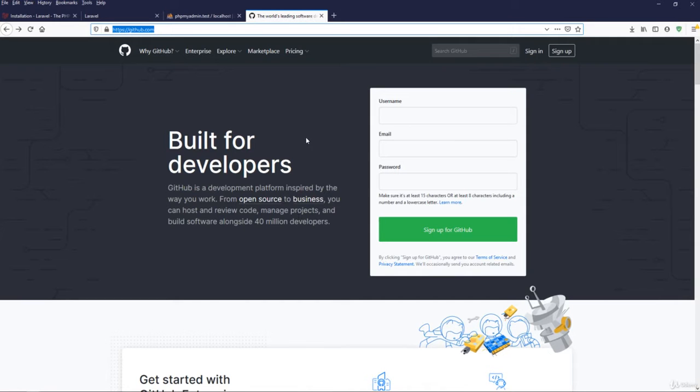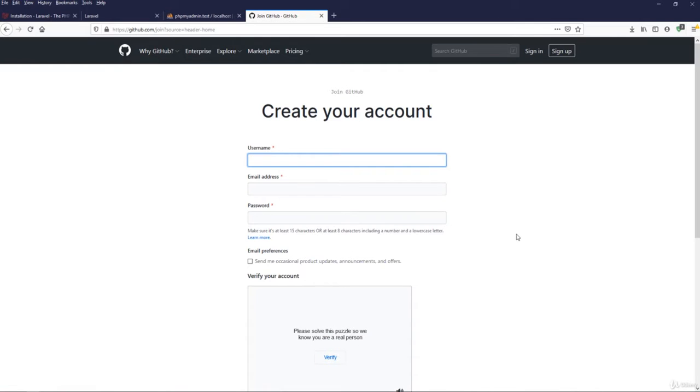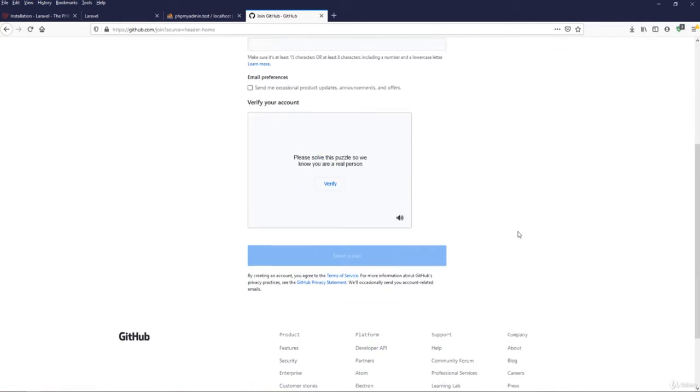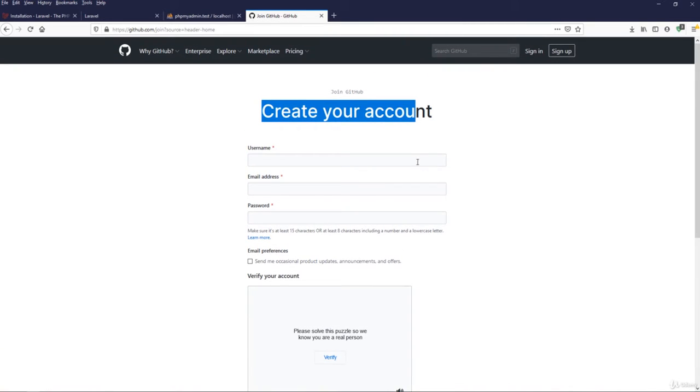And if you don't have an account, you can just go and create a new account. Let's just go and sign up, and it's really easy. In a few steps you can already create your account. So I hope you guys can do it. After you have successfully created your account on GitHub, just come back and sign in.